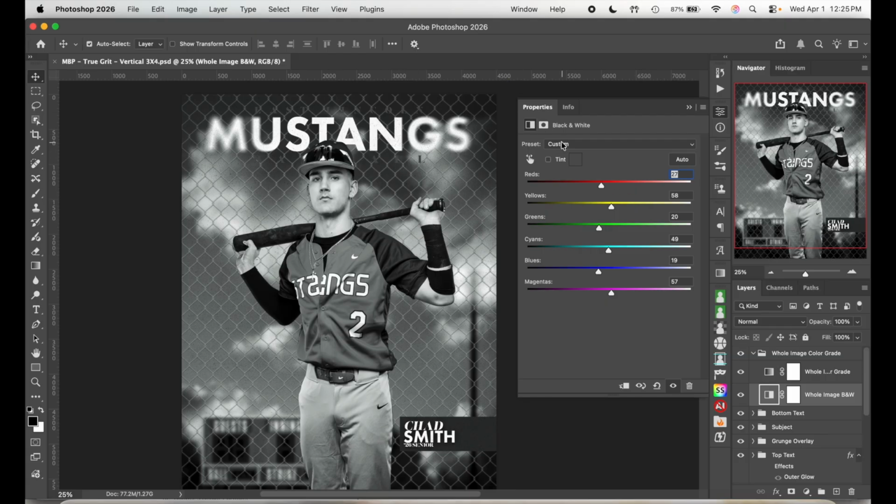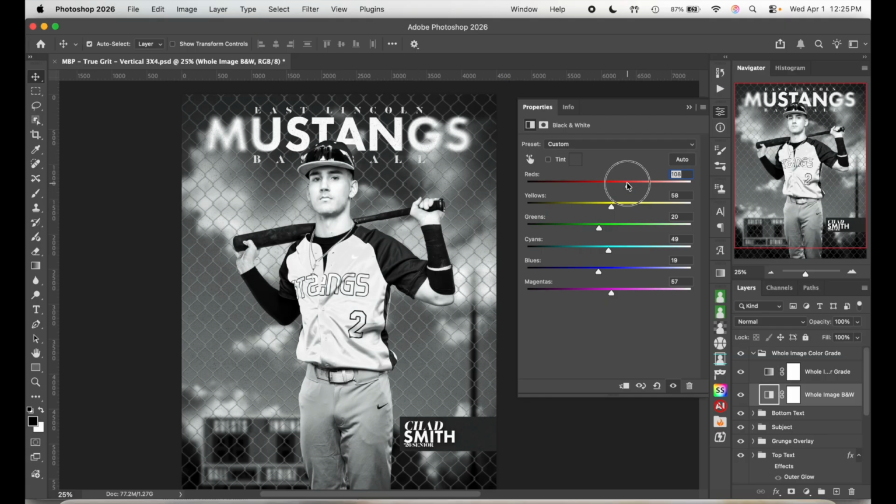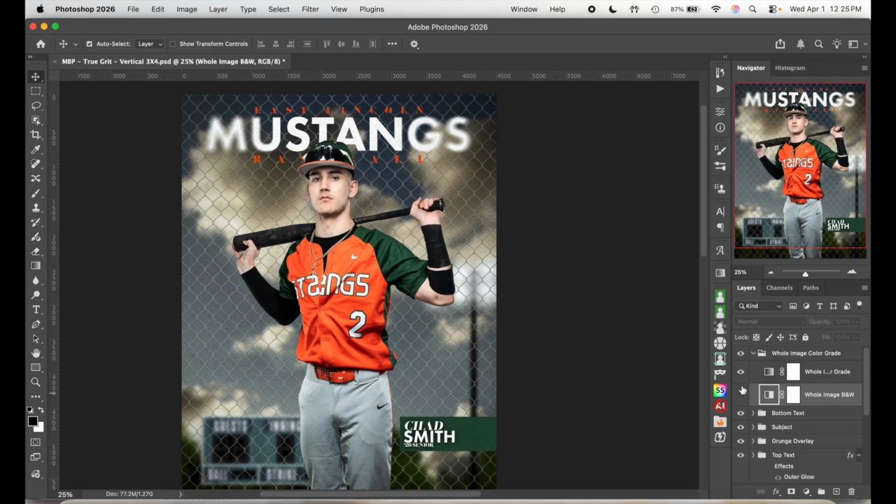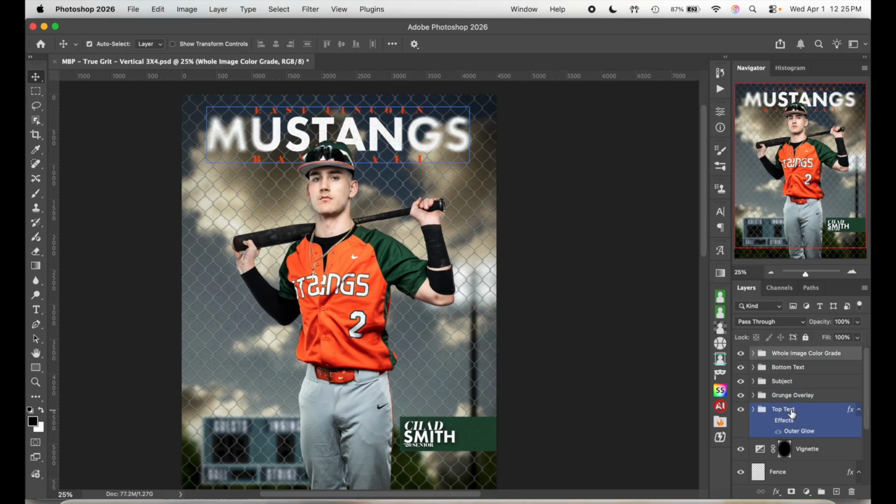Obviously my orange text is going away, so if you want that to come back, just grab the red, bring it up, maybe the yellows, bring it up. It's also going to do that to his jersey. The blue skies, you can crank them, make them darker and stuff by grabbing the blues and the cyans and just moving them around. Anyway, I want to turn that back off, but that is pretty much everything.